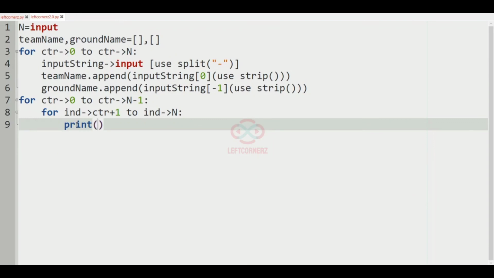So print team name of ctr, comma, versus, which should be in double quotes, comma, team name of index ind, comma, and we have to print an open bracket plus ground name of ctr plus, and we have to print a close bracket here. This will print the first match.